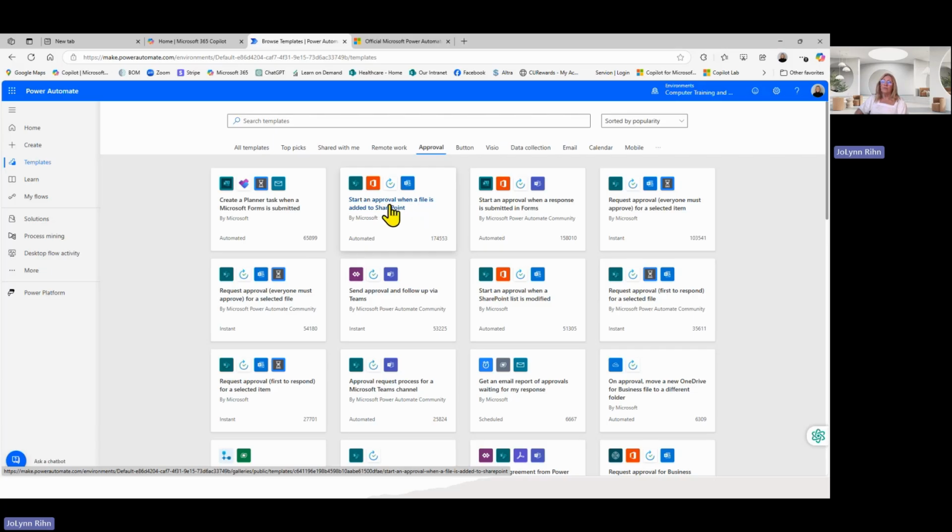Start an approval when a file is added to SharePoint is an option, but I could actually create something like that directly in SharePoint as well. So I don't always come here to Power Automate to create the workflow. Sometimes I do it directly from the application. And we're going to see demonstrations of doing it here, a demonstration of doing it in SharePoint and in Microsoft Teams, just so you get a good idea as to how these can be utilized.